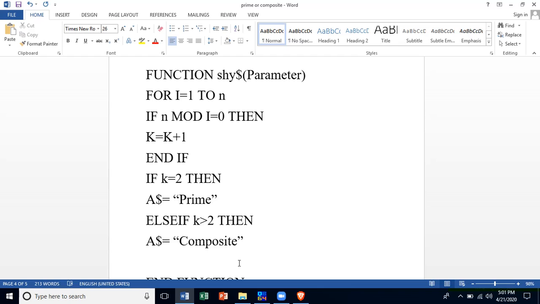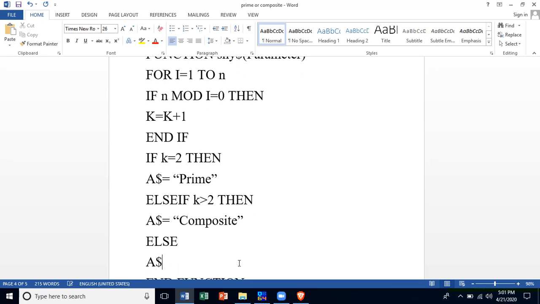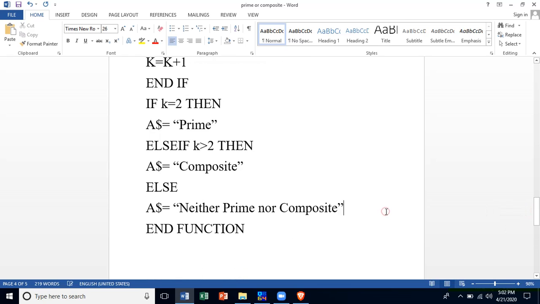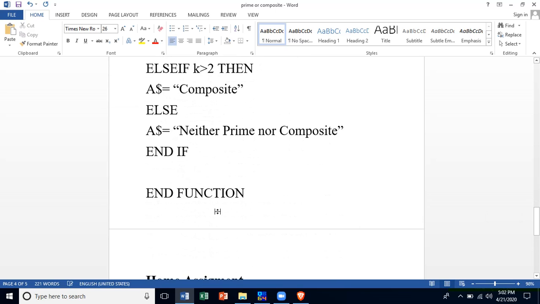Now if both the conditions are not matched, at that time else a$ is equal to, we can write neither prime nor composite. And we have to use end if over here, and we have to pass the output to the program name. Our program name is shy$ and our output is a$, so we have to write shy$ is equal to a$.